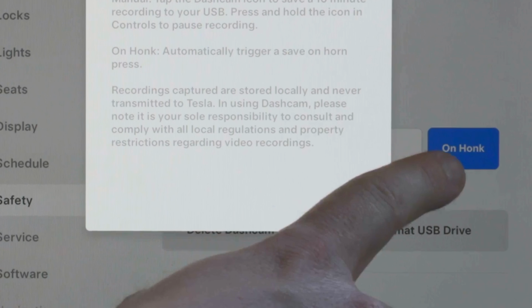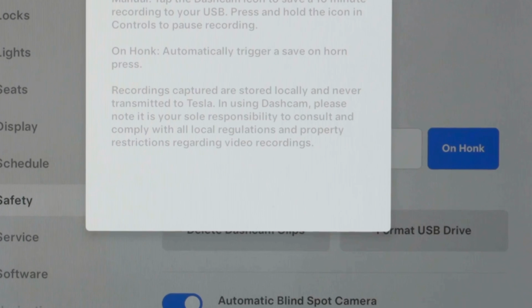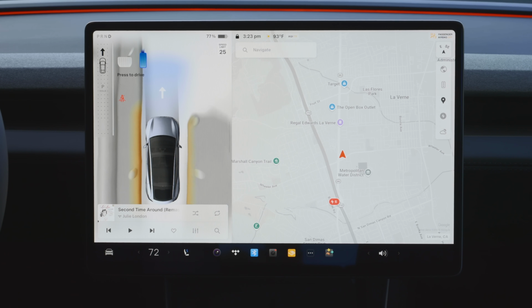And then I also like to have on honk selected because it will automatically trigger a save on a horn press. The third way that you can save this footage as well is manually by tapping the icon in the dock when you're in drive. Simply tap that and it now says saving dash cam clip.